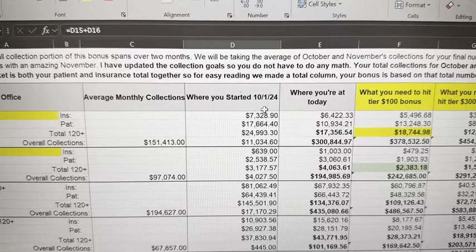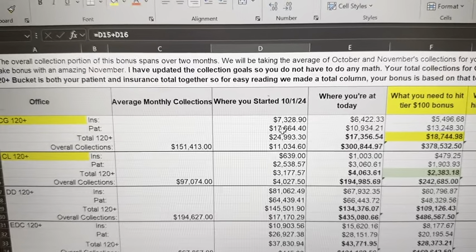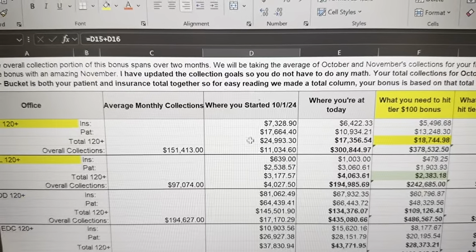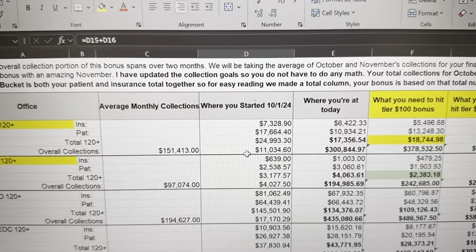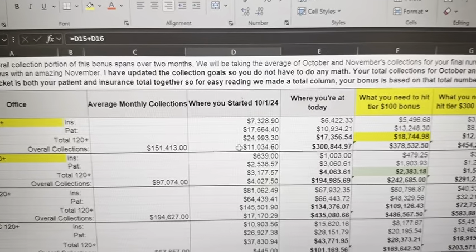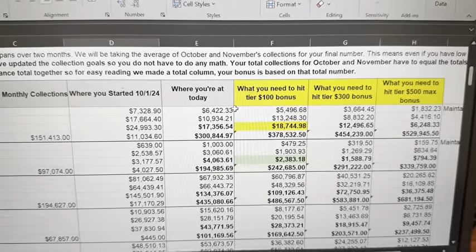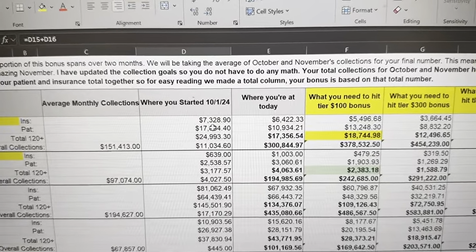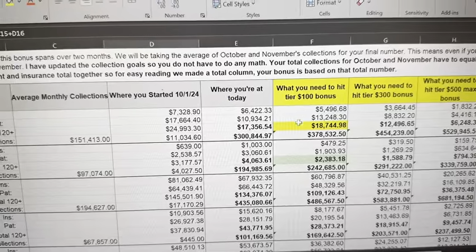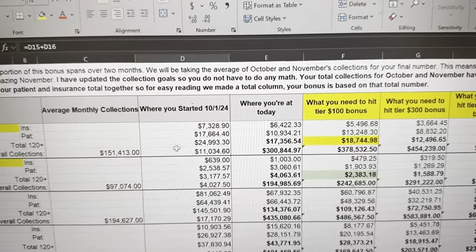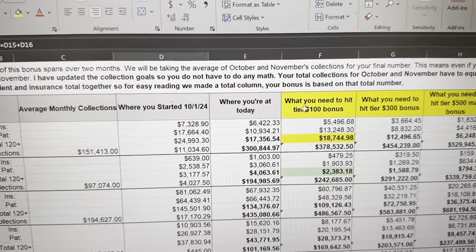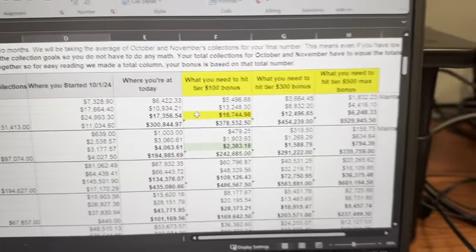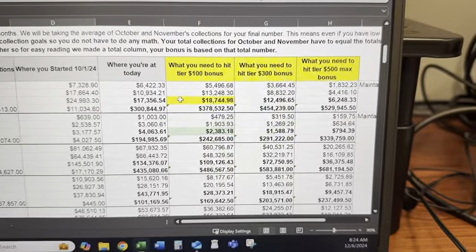So this column shows where you started on 10/1/2024, and it's laid out just like that report. Insurance, patient, the total of 120, and then where your collections were at that first day. The way you want to look at your tiers is based on the numbers of where you started on 10/1/2024. You're going to see that this formula across the line that says your total 120 is going to be that number minus 25%, so lowering that total AR number by 25%.